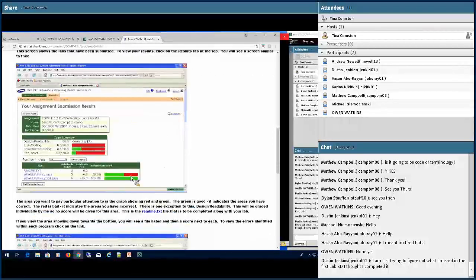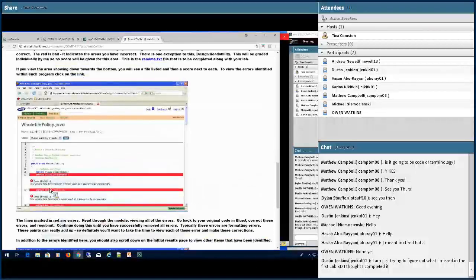To find out what is going on there, you just click on the name of the file over here. It's just a single click, and it's going to open up your file, and you scroll down through. The items that it's deducting points on are going to be highlighted in red, just like this. The line itself is highlighted in red, and right below it is the error message. You just read that message and find out what's going on.